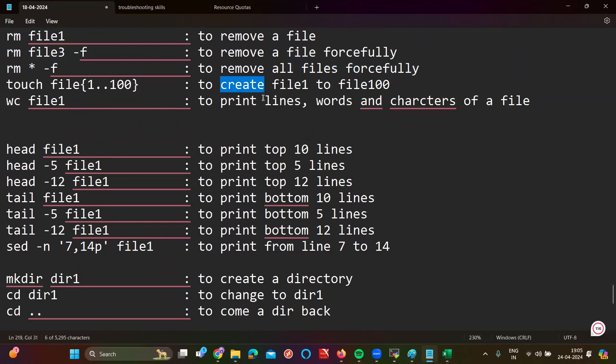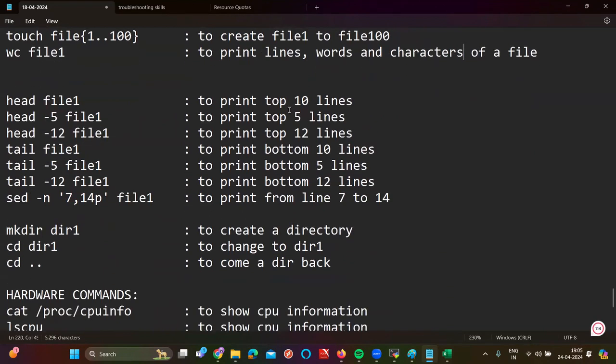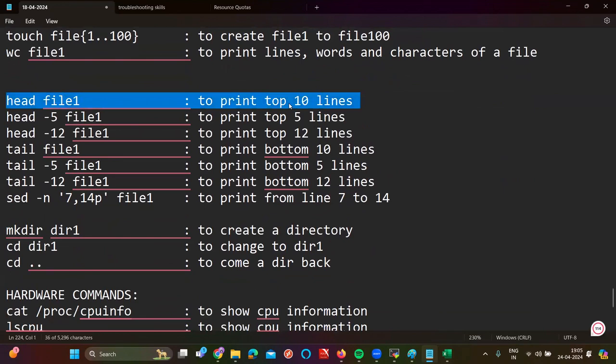What is the command that prints the number of lines, words, and characters? WC. Which command will print the top 10 lines of a file? Head. If I want to print top 5 lines, head hyphen 5. If I want to print top 12 lines, head hyphen 12. Which command will print bottom 10 lines? Tail. Bottom 5 lines, tail hyphen 5. Bottom 12 lines, tail hyphen 12. Sorry, if I want to print a range from line number 7 to 12 or like that, sed command.